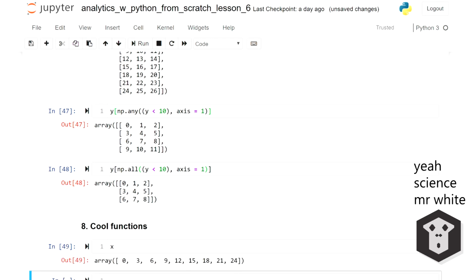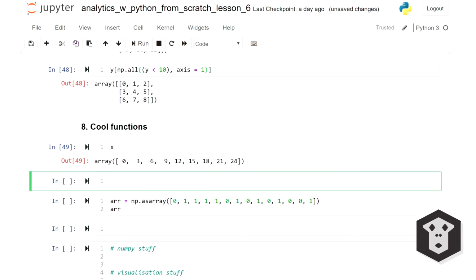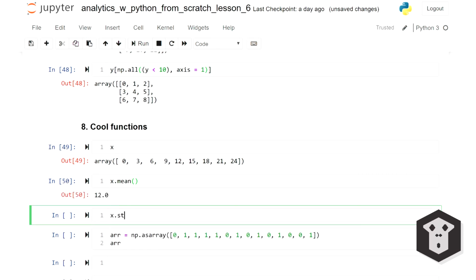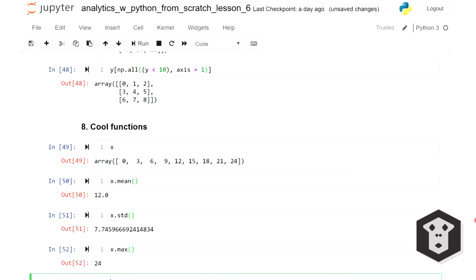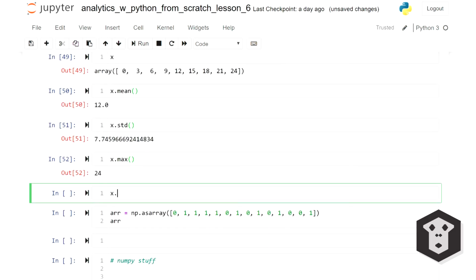Let's consider our vector x. I can very easily get the mean of x using the mean method, 12. Likewise for the standard deviation, or the max, or even the position of that max using argmax.